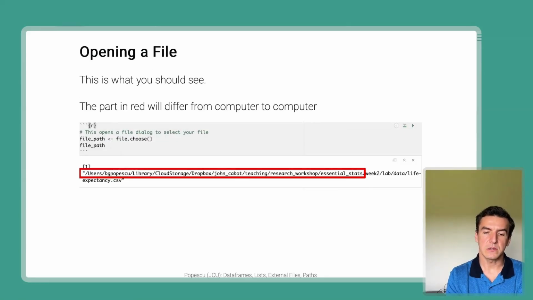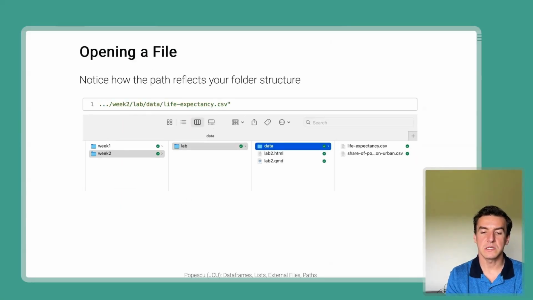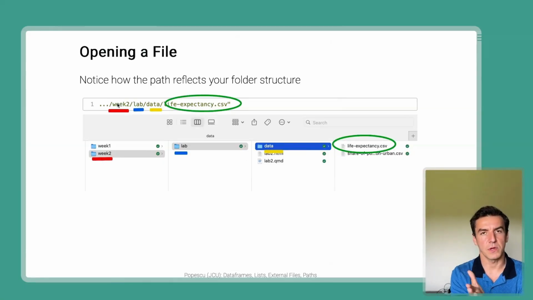Okay, so if we do this, let's analyze that path a bit. This section here is something that will differ from computer to computer. In fact, the whole path is likely to differ, but this is my own computer, right? So yours, especially if you're dealing with a Mac, will be different. Then notice that this is more or less the structure of where I place the CSV files. This is between forward slashes. This is the first folder.